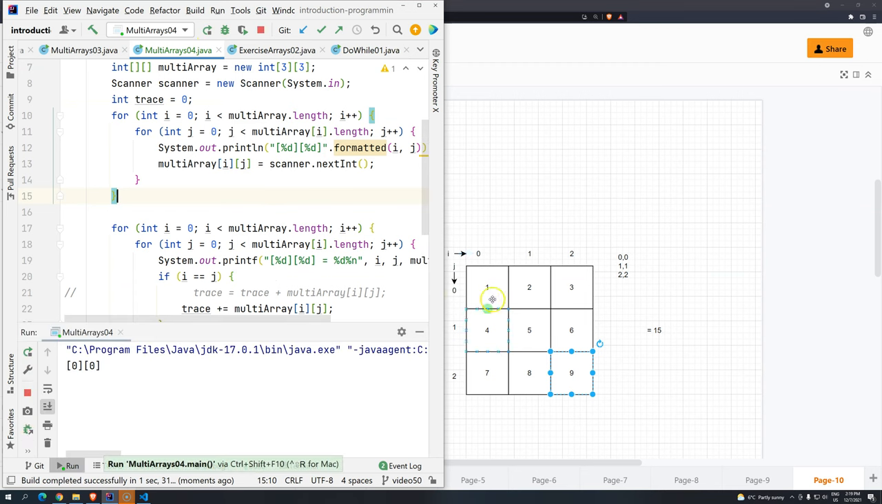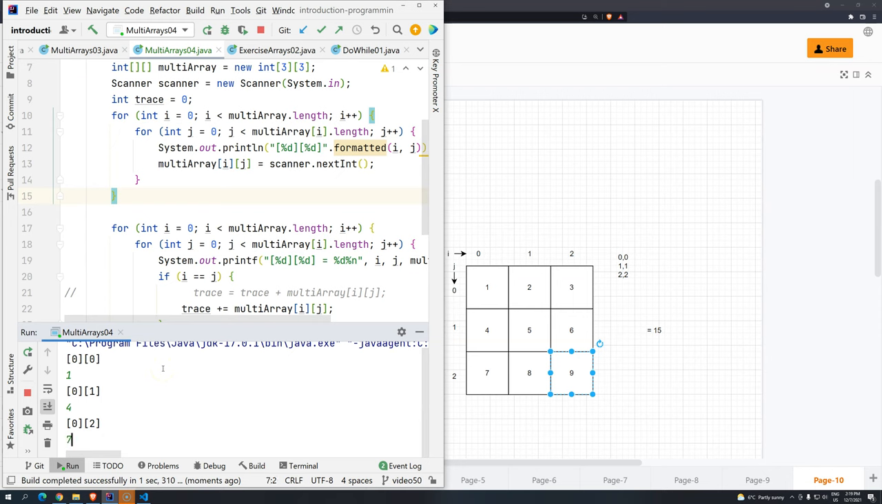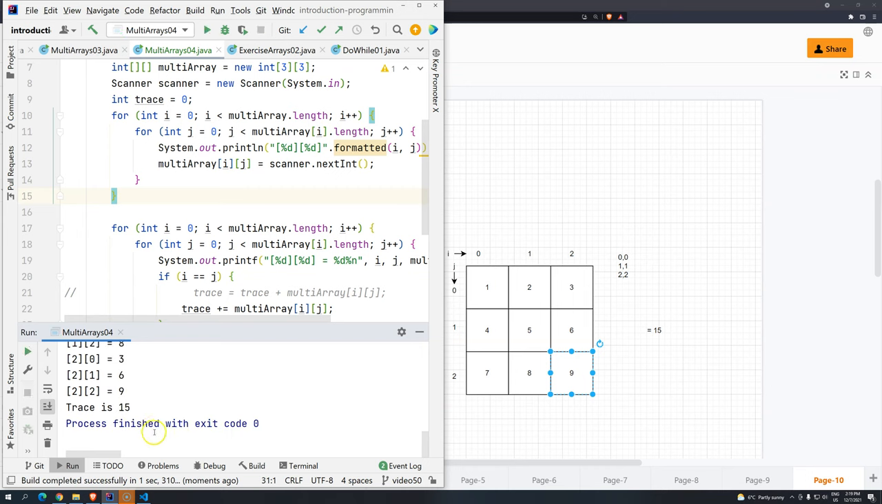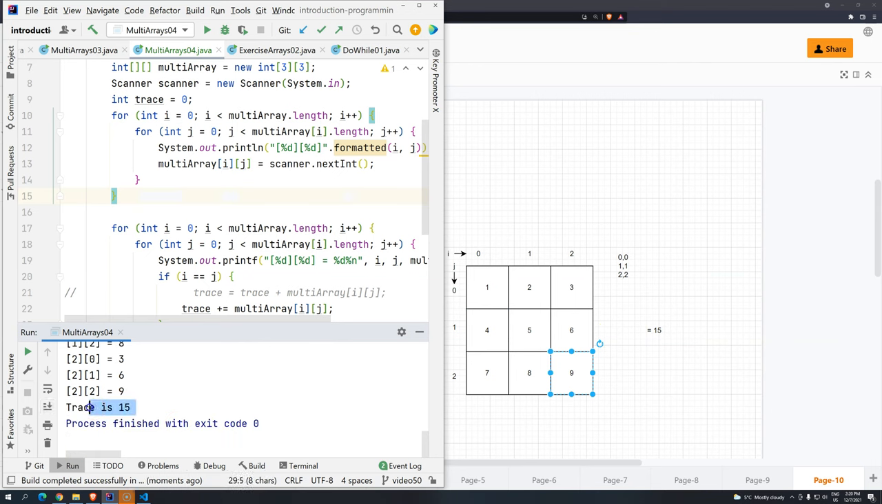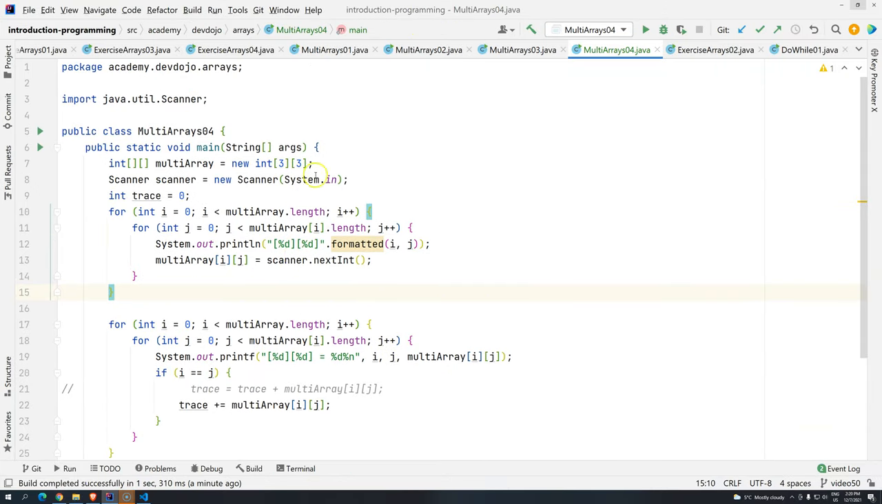Okay, so position 0, 0 is 1. Position 0, 1 is 4, then 7, and then 2, 5, 8, and then 3, 6, 9. And we have exactly the same result. We are going by column here, and the result is 15, and here the result is also 15. So with this, we solved the exercise.